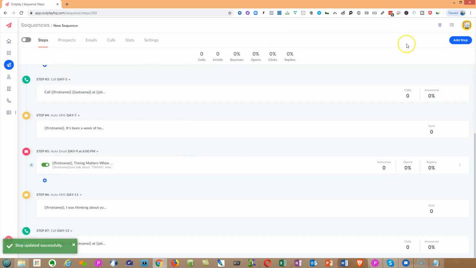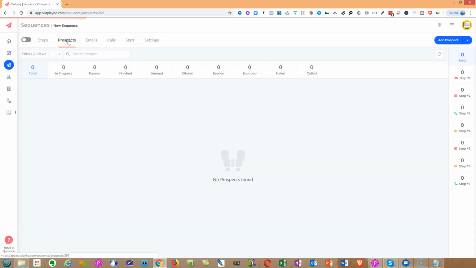Now the next step is once it's all done and you have your sequences, if you notice up here you have prospects, you have emails, calls, stats, and settings. So let's go ahead and go to prospects. Prospects is a section where you want to upload your prospects. So if you have a list of clients, you want to do one of two things. You want to import your prospects or export your prospects for other things. You can import your prospects by clicking on here. It's just like a CSV or an Excel spreadsheet that you would upload, and then you would push them into here. Okay, it's as simple as that, as far as that goes.